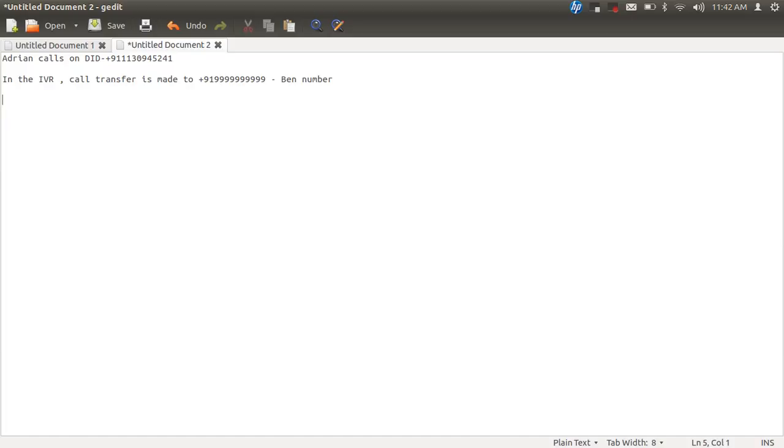So this is the basic IVR we have developed. Adrian calls on the DID that has been assigned or allocated to the IVR, and in the IVR the call is transferred. So when Adrian calls on this DID, the call will be transferred, and when Ben picks the call, Adrian and Ben can speak to each other.